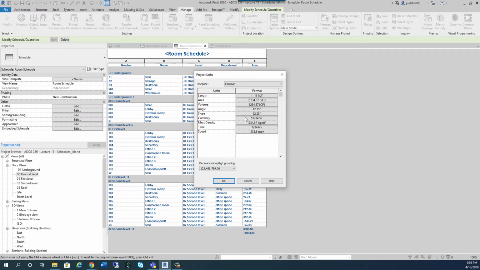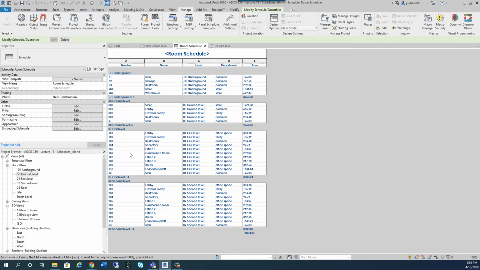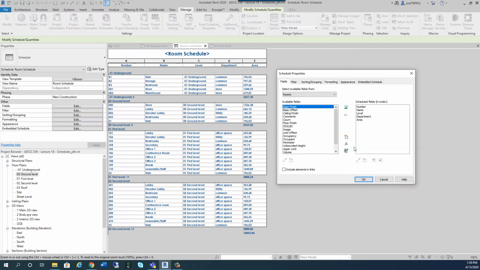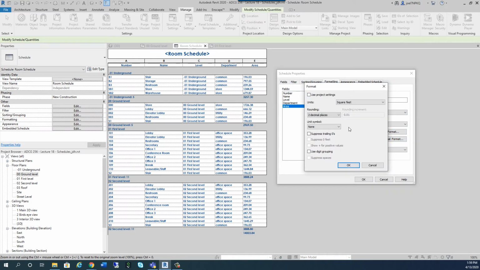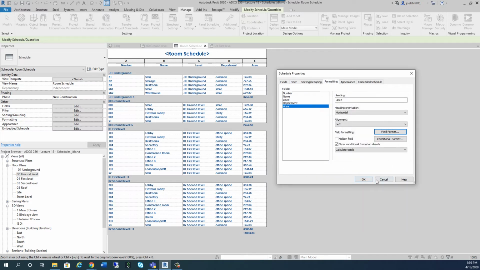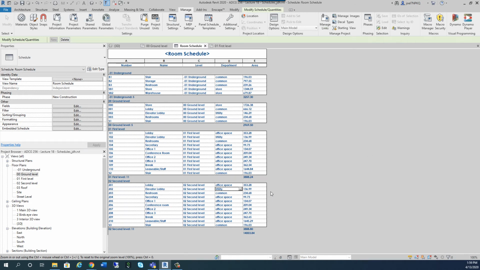What if we tried this? I wanted you to see where that's at right now. But what if I went back to my schedule, to fields, and I went to area, and I said formatting, and under here I go to area, and it goes to field format. I could uncheck project settings, right? And I could use those units of square feet, right? And if I use those units of square feet, it's not telling me something is happening right now. I want to see something that tells me this is square feet.